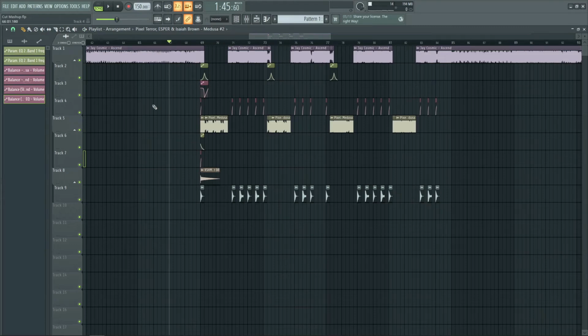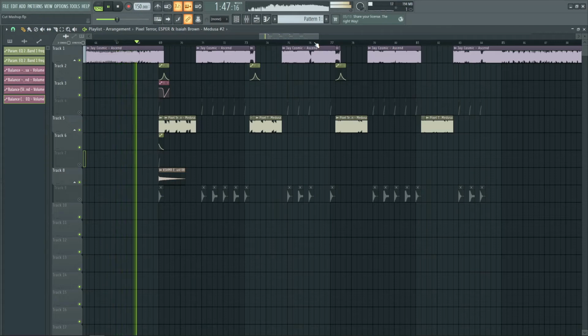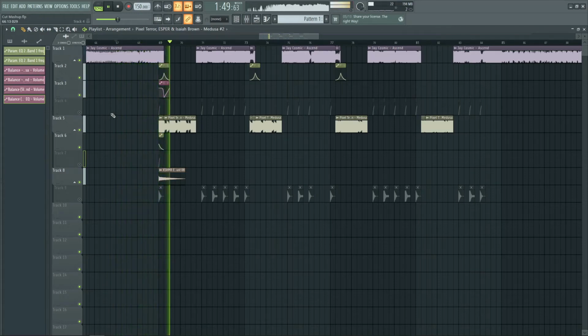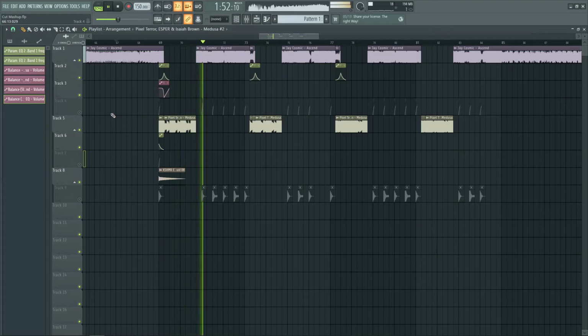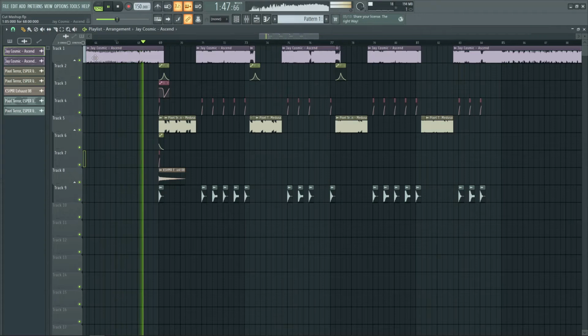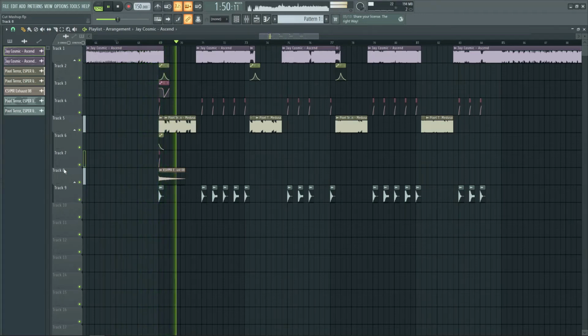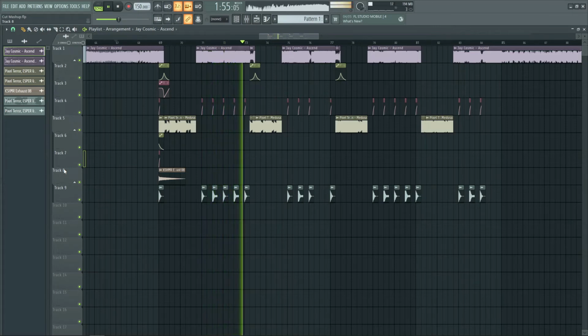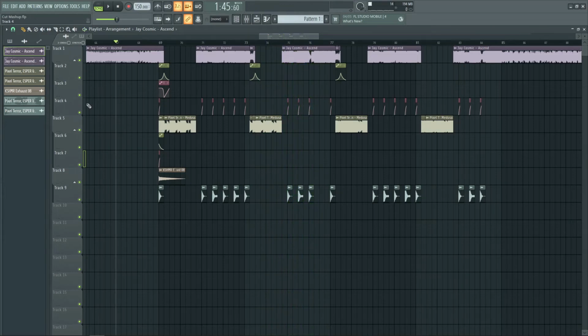And now notice the difference, right? Without the consistent drums. And then with the consistent drums. The mashup just sounds so much cleaner.